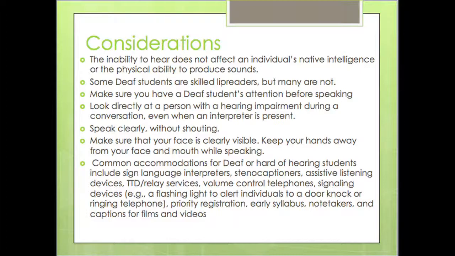Make sure your face is clearly visible. Keep your hands away from your face and mouth while speaking. Sitting with your back to a window, gum chewing, cigarette smoking, pencil biting, and similar obstructions of the lips can also interfere with the effectiveness of communication.